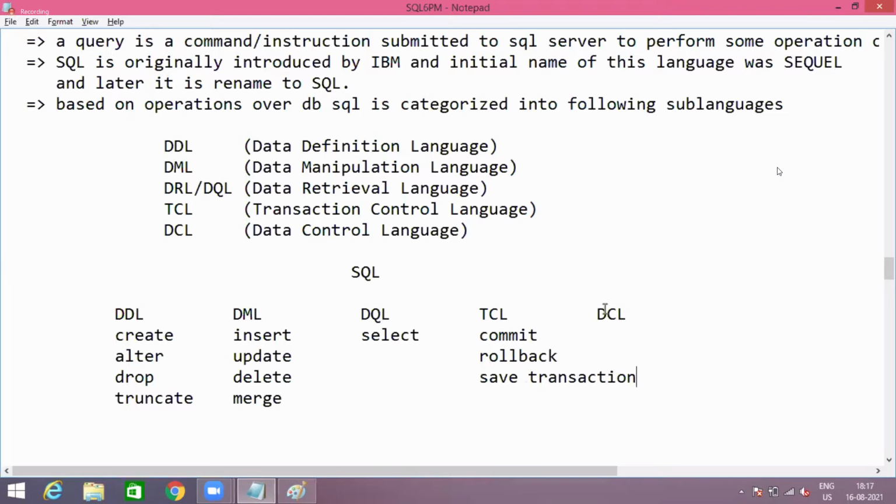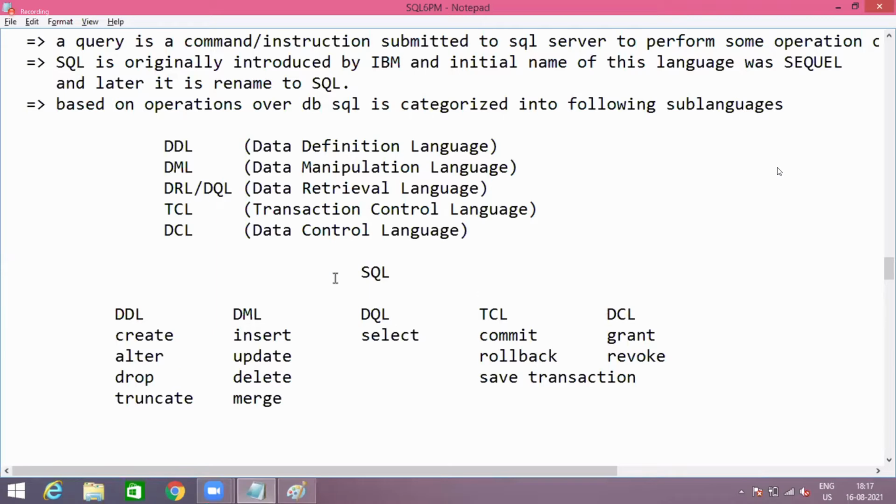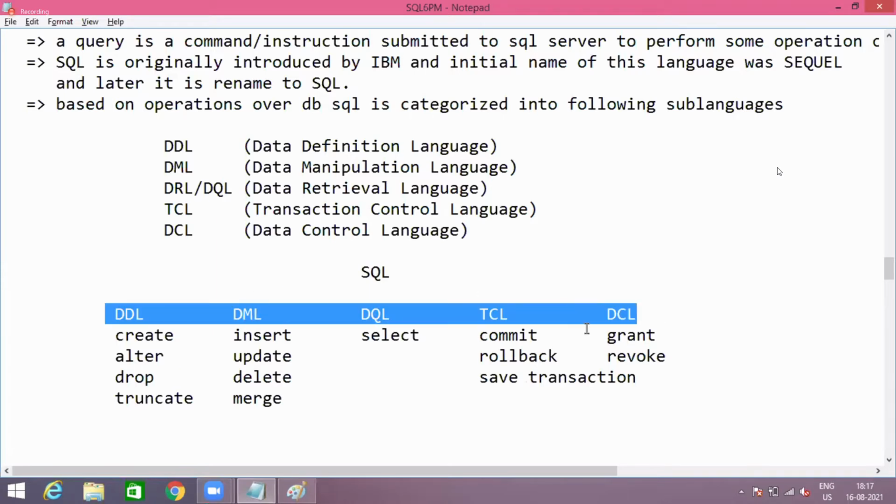So what commands come under DCL? There are 2 commands: one is grant, one is revoke. So these are the sublanguages of SQL, and the commands that come under each sublanguage.